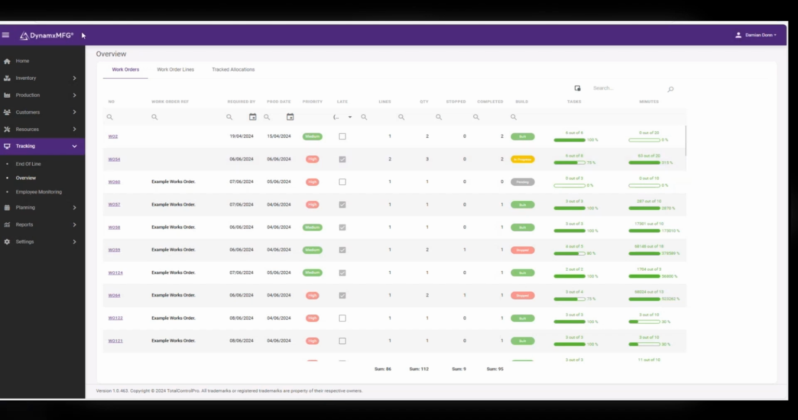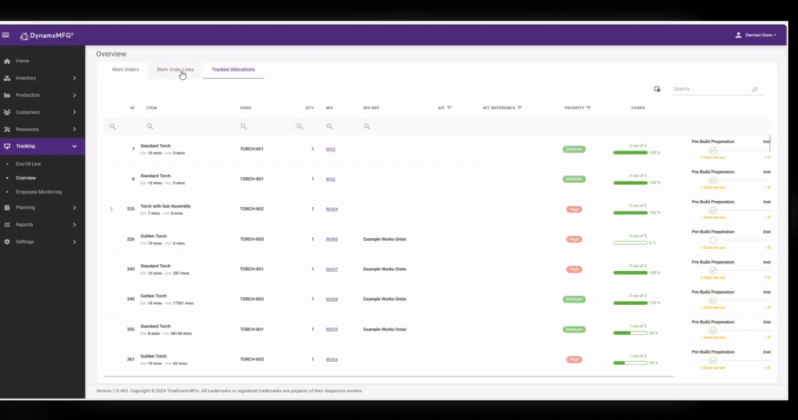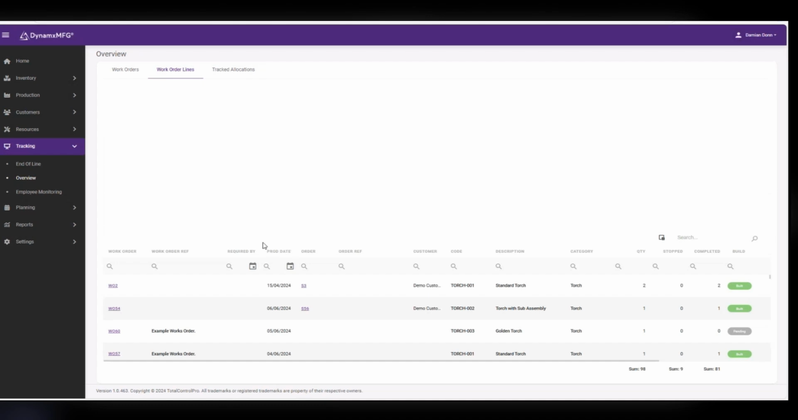We can also see the status of the build, if it's been completed, if work's pending, if the work is stopped. We can see the tasks, so the amount of operations that have been completed so far, as well as the time that's allocated to the full build and the amount of time that it's actually taken for it to be completed.